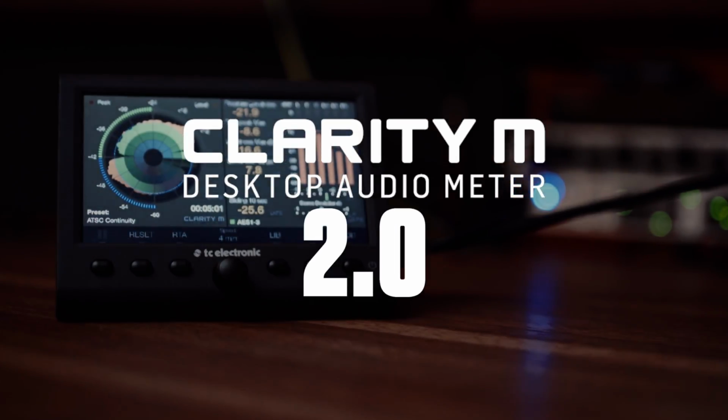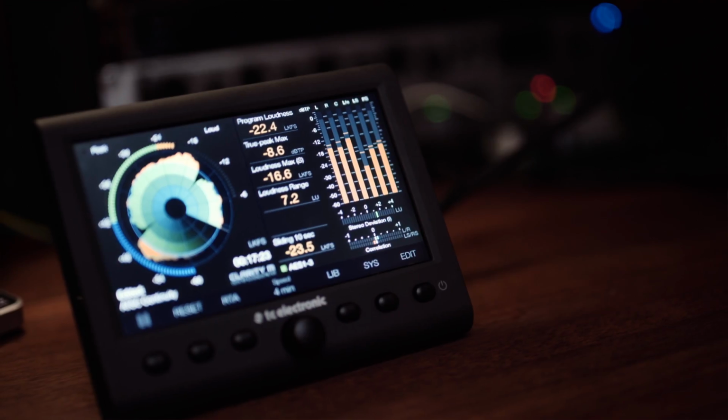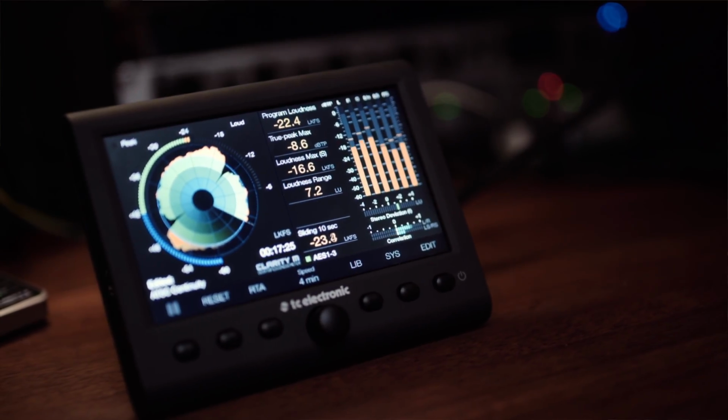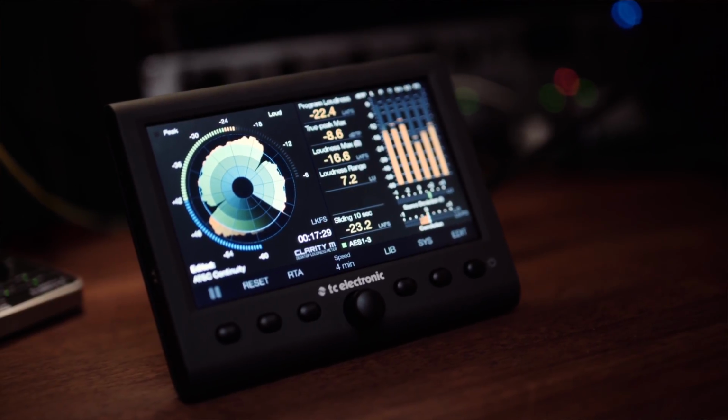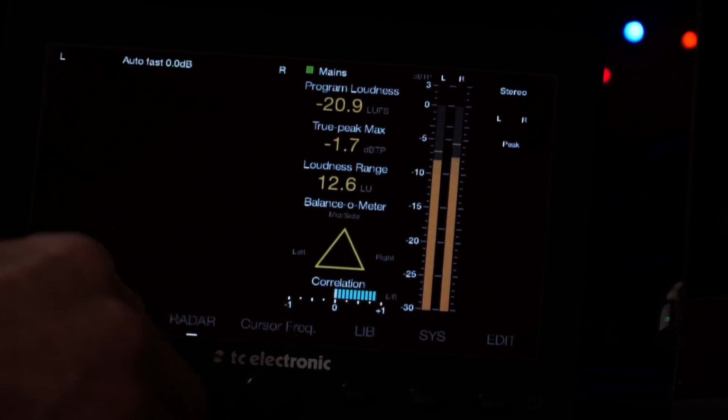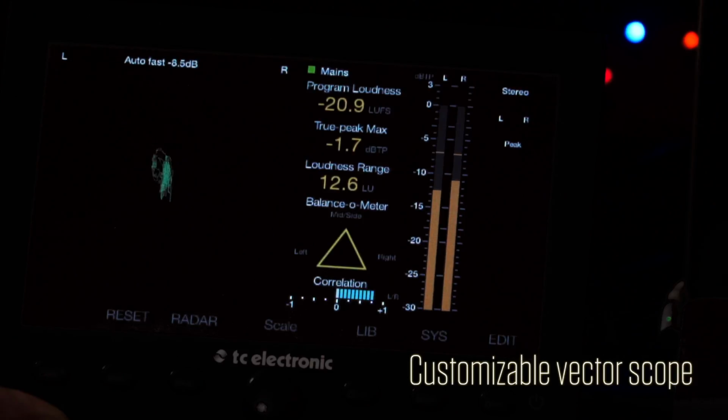Where version one was very much influenced by broadcast with the radar and all the loudness figures and stuff like that, we would like much more possibilities for music production. One of them is something people have been asking for, a vectorscope. We get it right there. Nice. I love it.